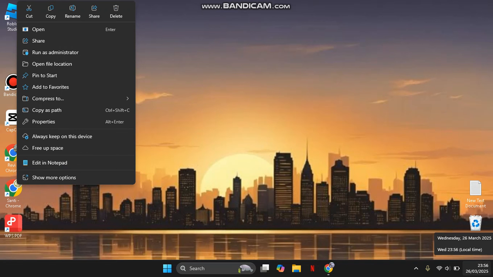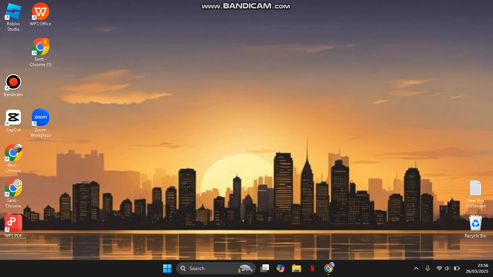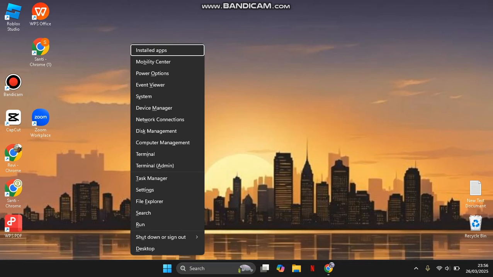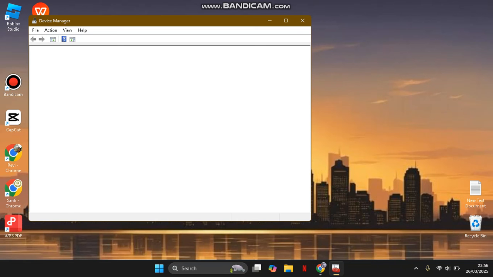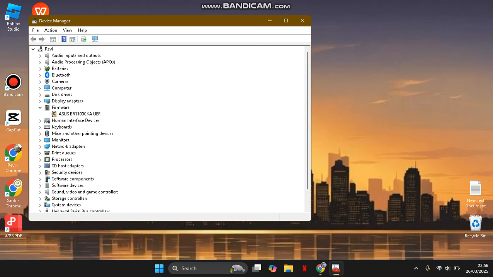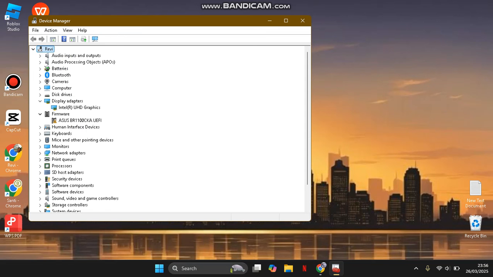You need to also update the graphics driver. So just press Windows plus X and select Device Manager. And you can just expand the display adapters. This one. And then we can just right click your GPU and then search automatically for drivers and let it update. After that, you can just restart your PC and check if the issue is still there.